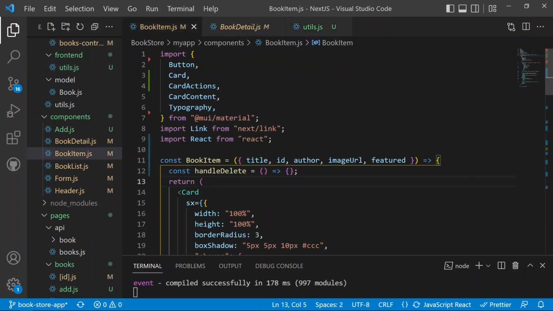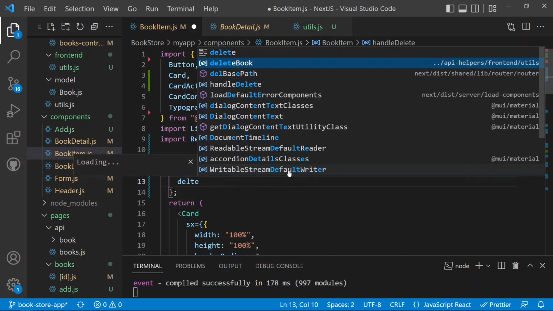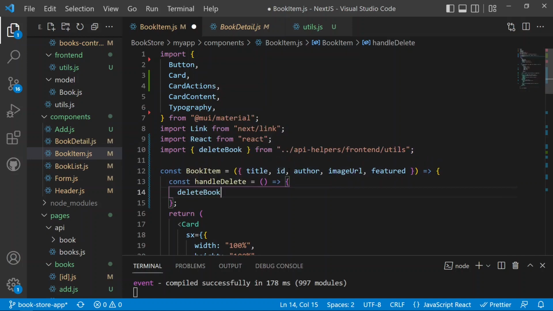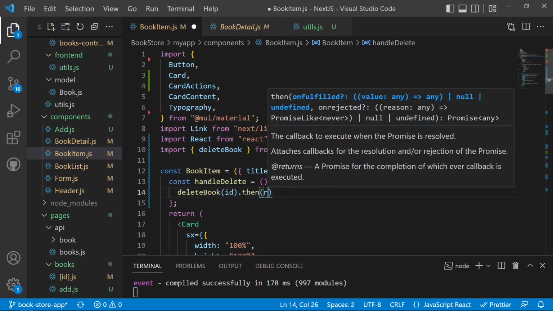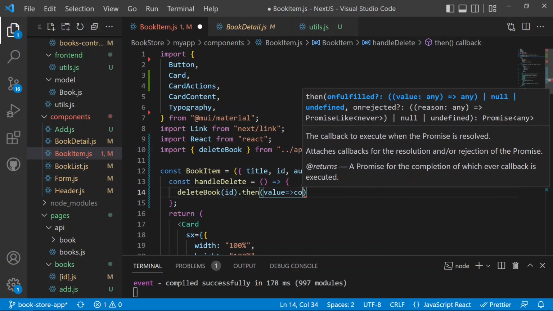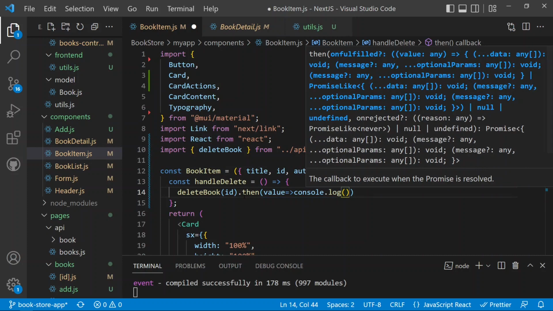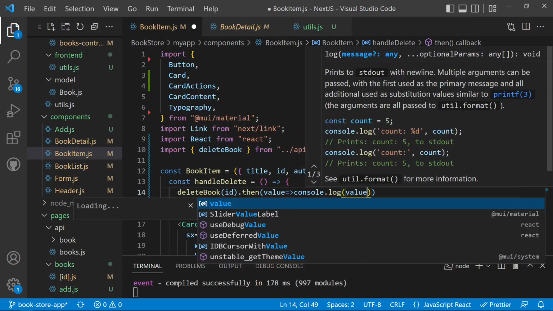Now we need to move on to the book item.js, and pass this function. We need to call this function, so we can call the deleteBook from there. We call this function and pass the ID. As we are getting the ID inside the props, we pass the ID here. It's a promise, so we need to have the then as well. We will get the response value, and then we will log the value with console.log.